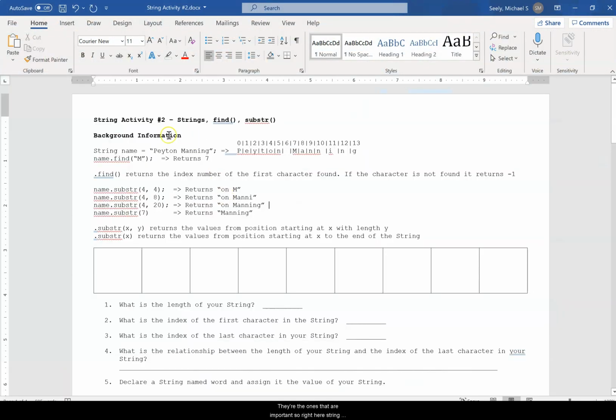The other ones that are important. So right here, string 2, we're going to look at the find and the substring. Let's say we have our name, Peyton Manning. Again, I put the lines in between and I write out their index position. We want to find where the uppercase M starts right here. So what the find function does is it finds the M inside our name.